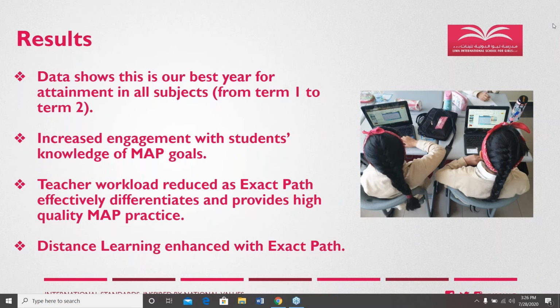And definitely teacher workload. When we go to the reprographics room now, it's less busy than it used to be in the past. We feel like definitely we've reduced quantities of paper being printed out. Definitely more quality in terms of the MAP prep.